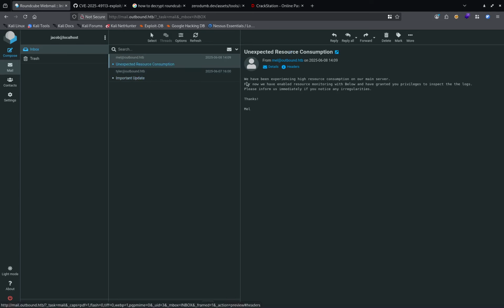From Tyler, from mail, we have been experiencing high resources on. For now, we have enabled resource monitoring with below.